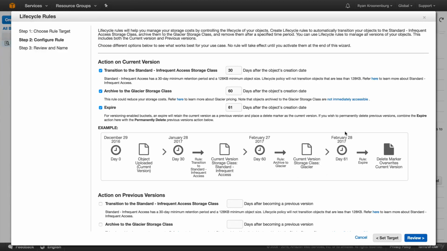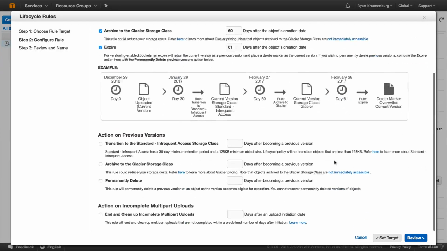And a day later, I'm actually going to expire that object from my bucket. And so it basically no longer appears in the bucket. But of course, because we've got versioning enabled, it's just a delete marker that's across it. Let's go over to the versioning section. So action on previous versions. So now transition to the standard infrequent access storage class.